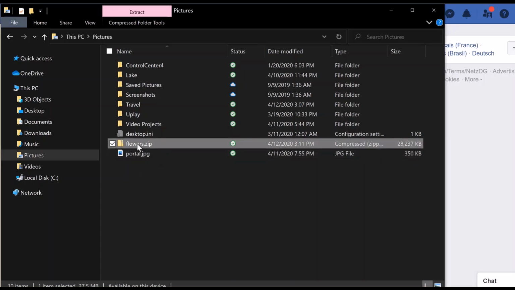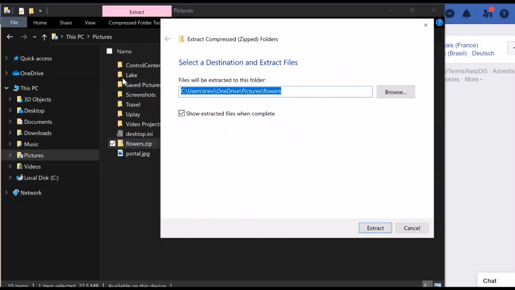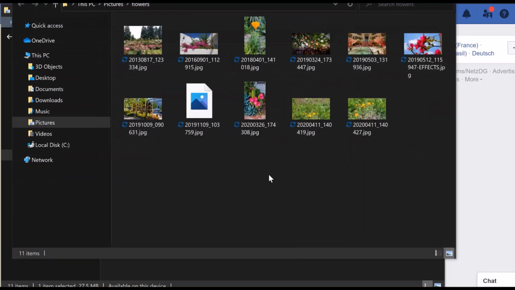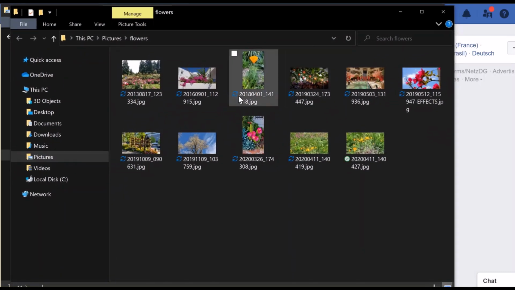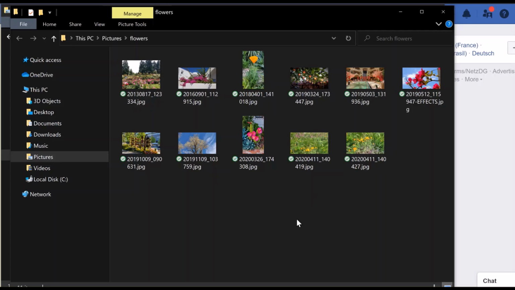Now I've downloaded mine into a zip file from Google Photos. And I'm just going to extract those into a folder called Flowers. Here's the folder that has the photos that I'm going to be wanting to display on the Portal by Facebook. You need to add them to an album on Facebook to do this. The album can be private, but once you get your photos onto Facebook, they will automatically display on Portal.